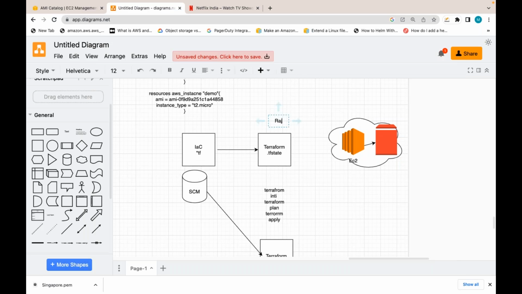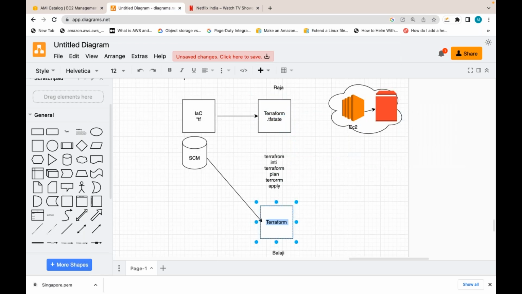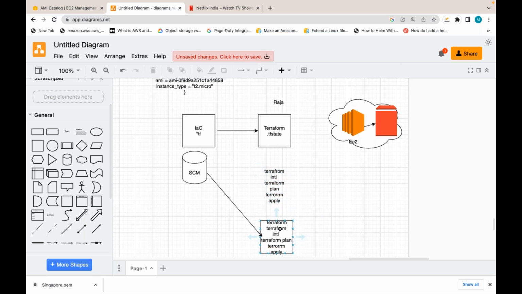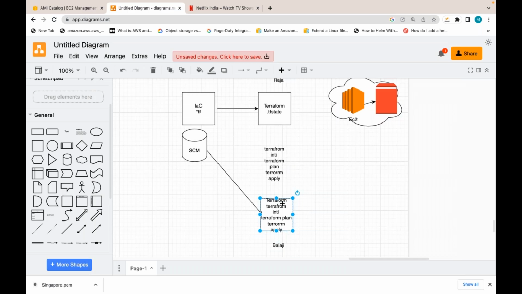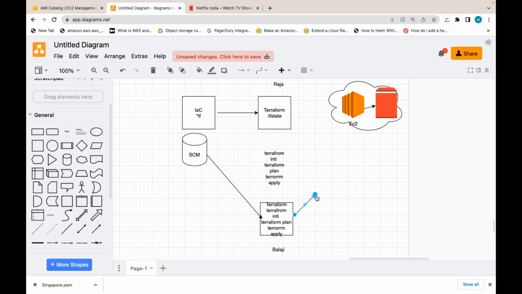Now, Raja has already done this. Now I got the code. Again, I am executing Terraform plan, Terraform apply, like that. By default, Terraform will use a local backend to maintain the state. So the current state of the infrastructure is in Raja's system locally. But as Balaji, if I execute the Terraform script again, is it going to duplicate the infrastructure, because there is no current state in this system locally?